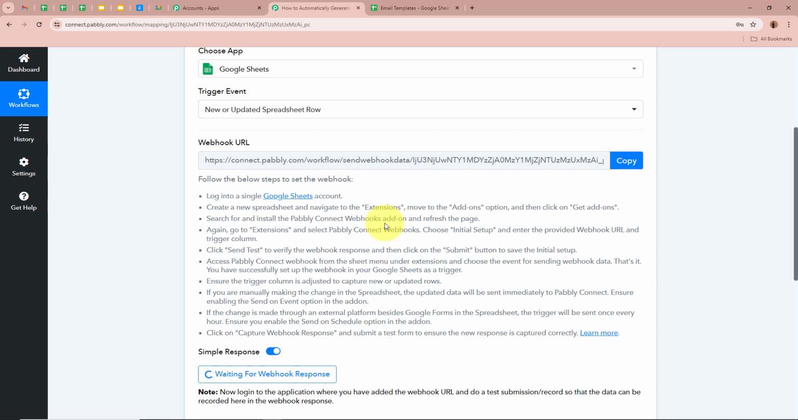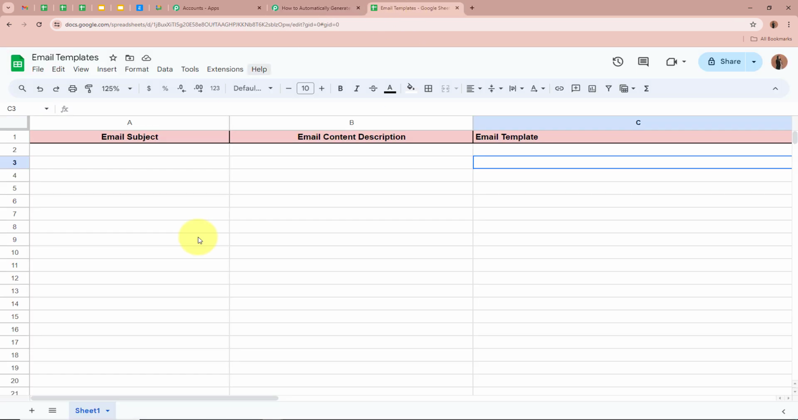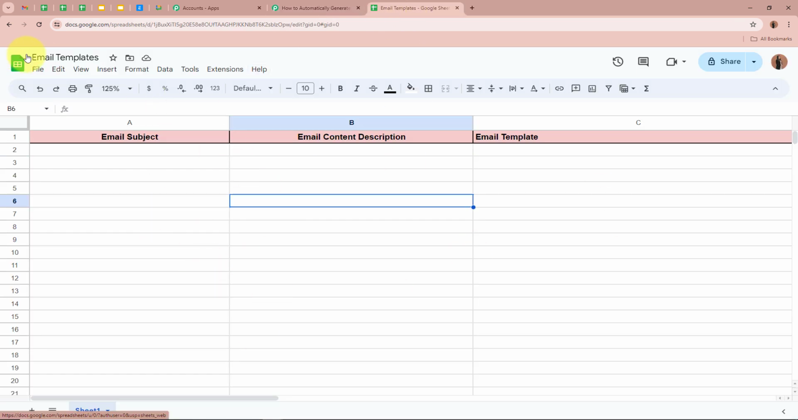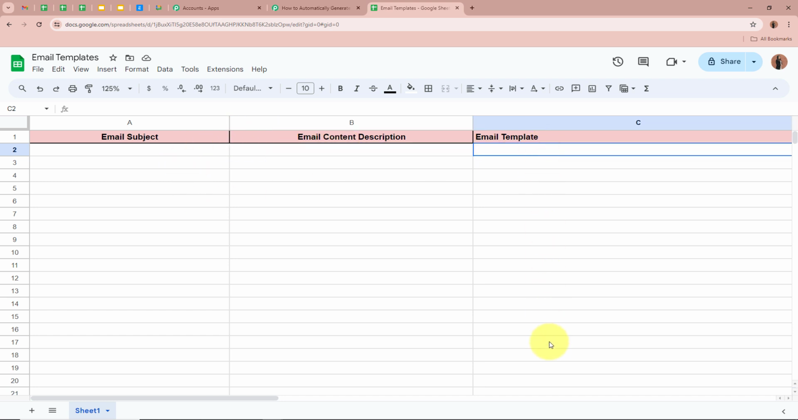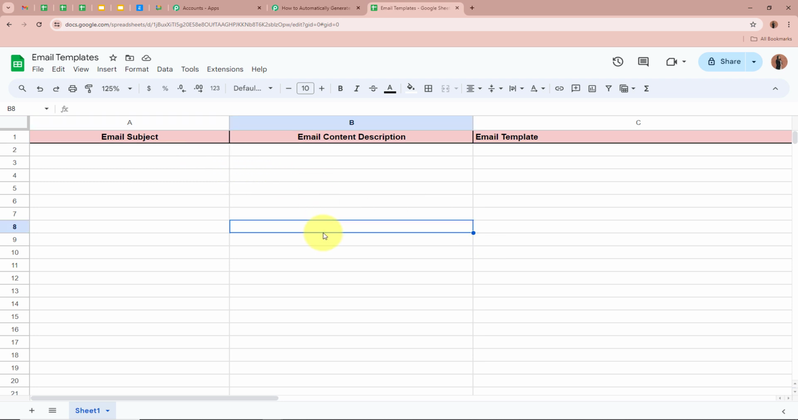You need to open the spreadsheet that you have created to connect. Okay, you can see that this is the spreadsheet that I've created, named email templates. And I want that as soon as I enter the email subject and the content description, the template should be created automatically with the help of Google Gemini from the email subject and the description that we have entered. So what we are going to do is connect this spreadsheet to Pabbly Connect.